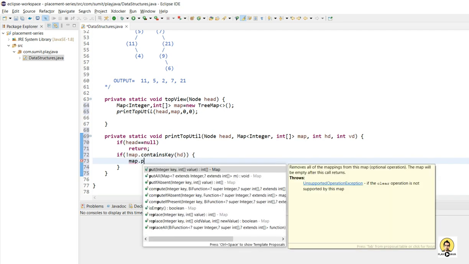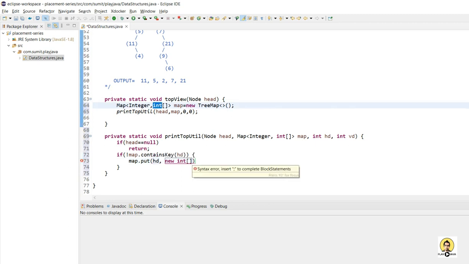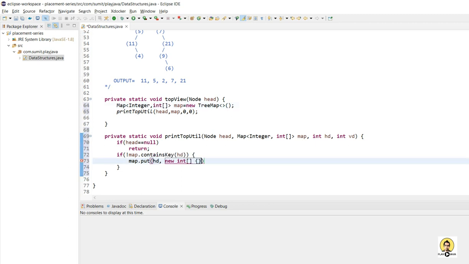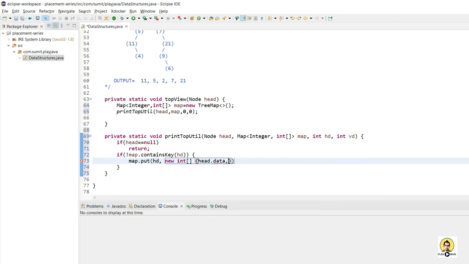Then I simply need to put it here. Map dot put, and I'll put horizontal distance as a key. To store the vertical distance, I'll store it along with the node's data. So I'll put new int. I have taken an array data structure in the value part. So I'll store head dot data and this vertical distance, because at this horizontal distance the key was not present.